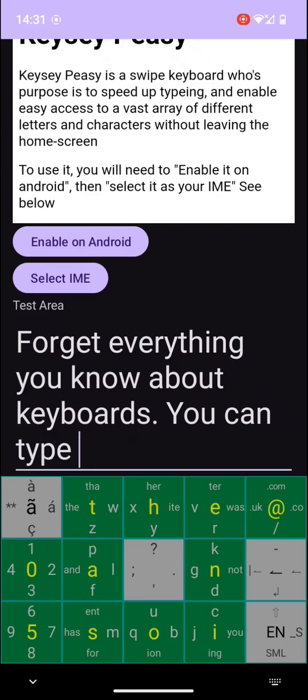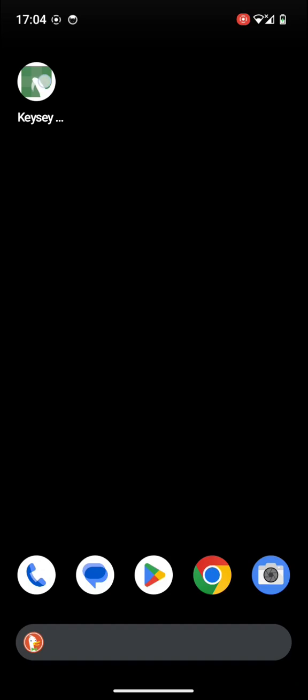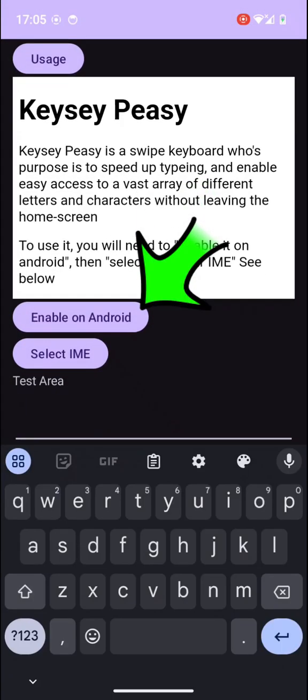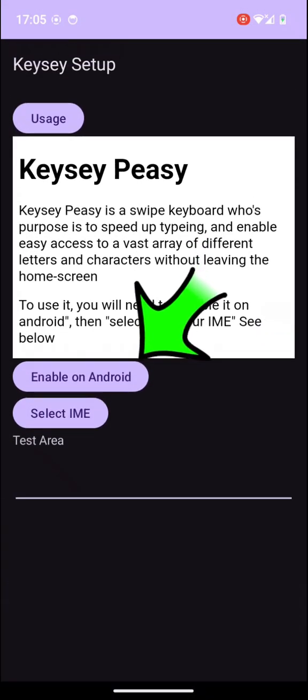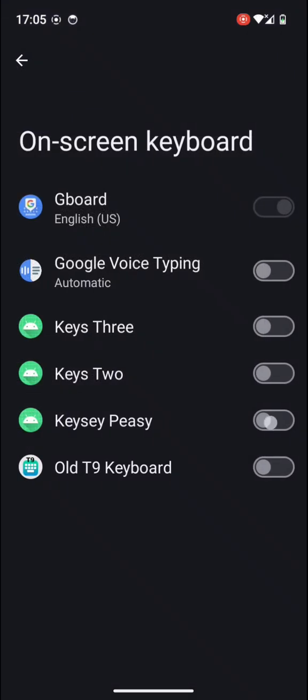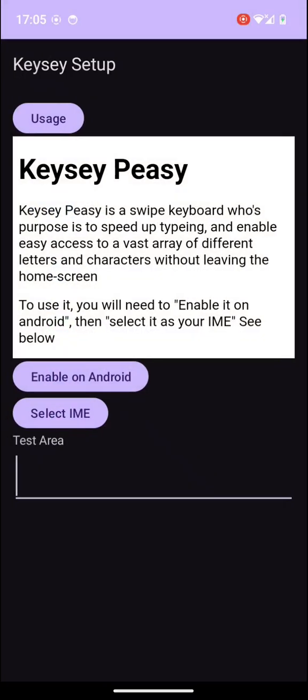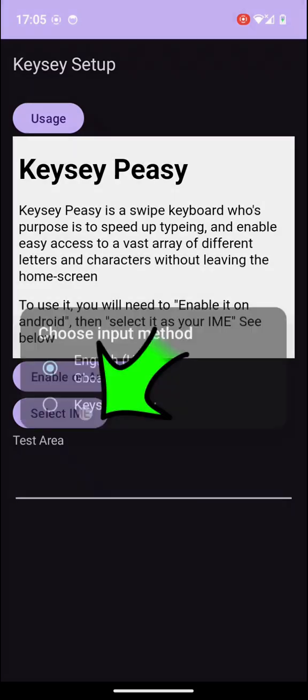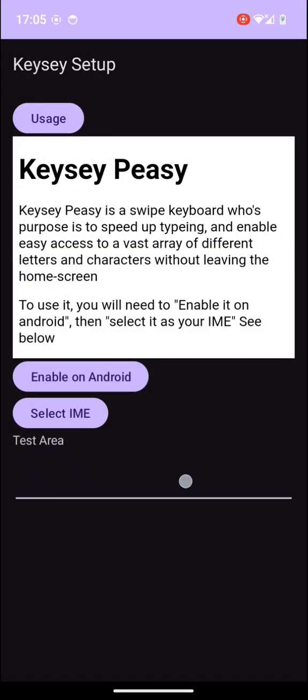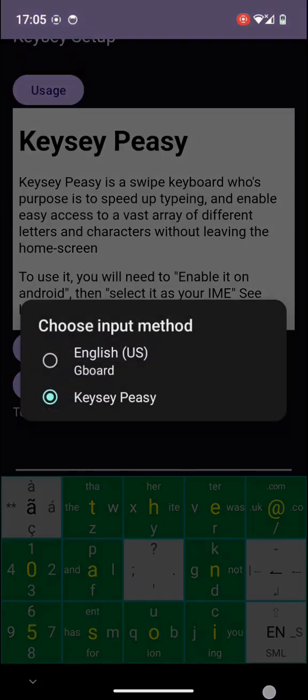So when you first get the app, you'll need to run the app, and in order to make it work on your system, you will need to enable it on Android. First click the Enable on Android button, and then find the Keysey Peasy keyboard and turn that on. Then once you've done that, you can go back to Keysey Peasy and select IME, which is the input method emulator, the keyboard.